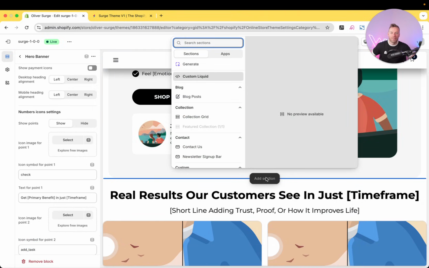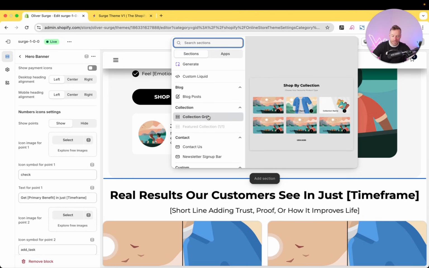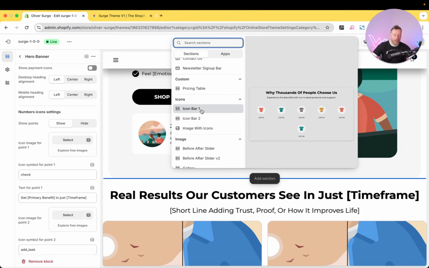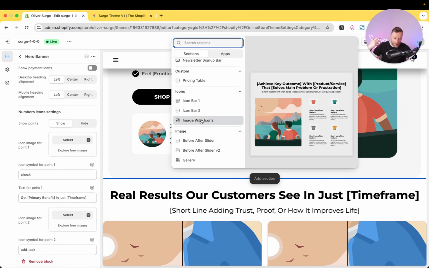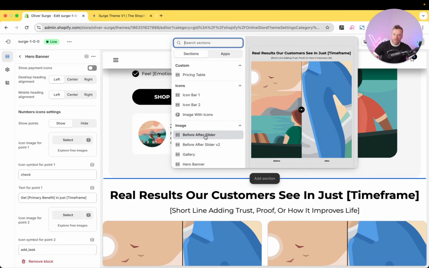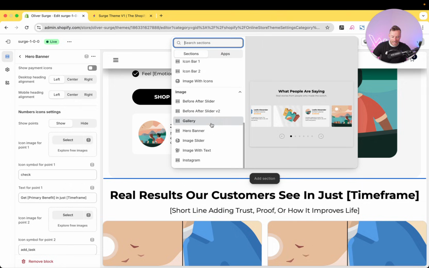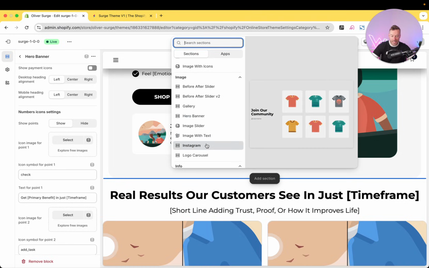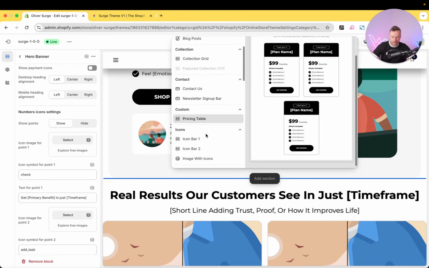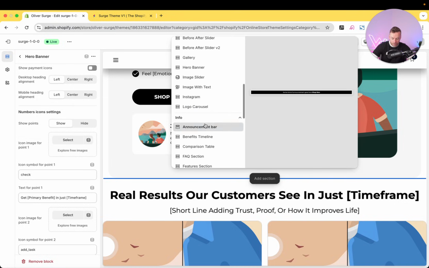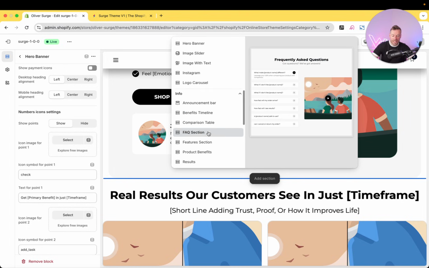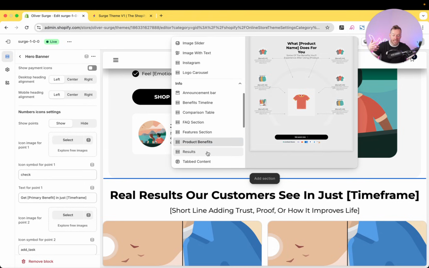These predefined blocks, over 40 of them inside Surge across all pages. You know, we are talking about icons, we're talking about images with icons, before and after sliders showing those results. Now you don't need third-party plugins to have any of this. It's now all built for you to drag and drop. Image sliders, Instagram carousels, logo carousels, okay? Beautiful announcement bars, benefit timelines, comparison tables, FAQ sections, feature sections, product benefits.